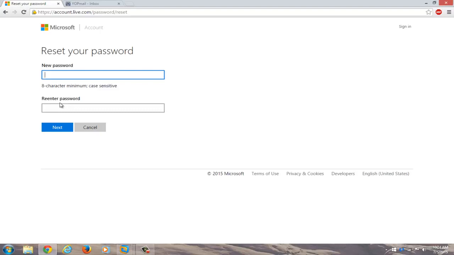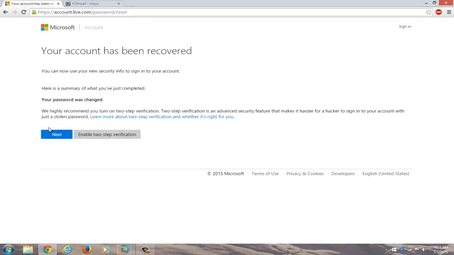Now enter a new password that you will hopefully not forget. Now you have to re-enter the password. Click on next. Okay, now your account has been recovered. You can now use your new security info to sign into your account. Now just click on next.